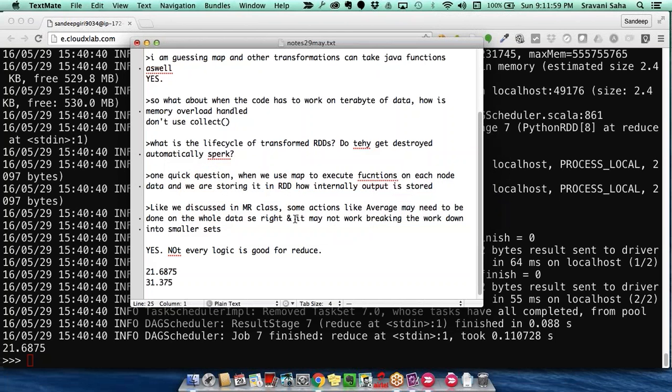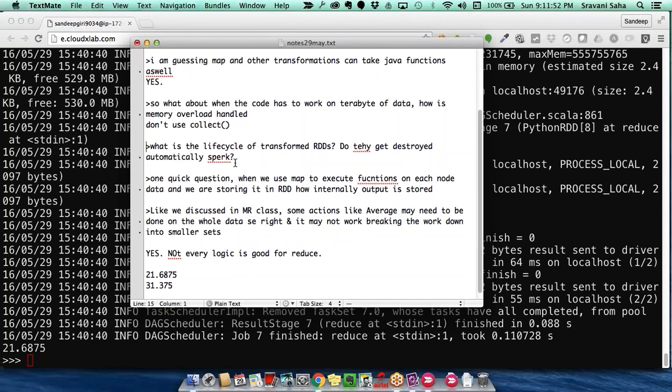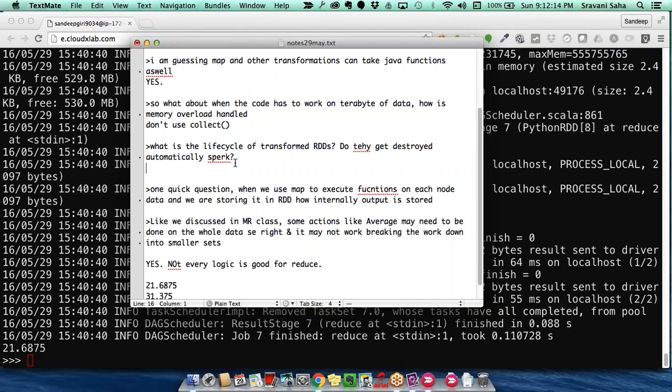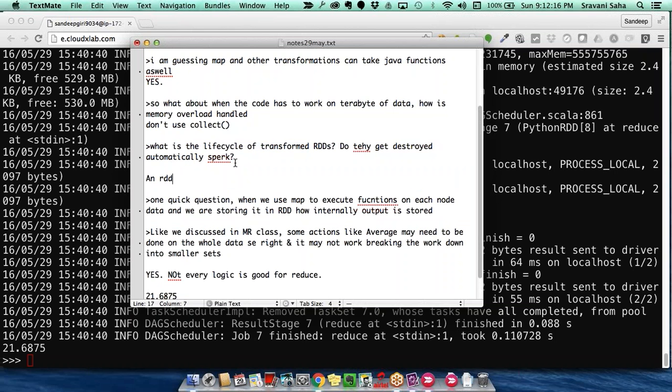Okay, before we move forward and I forget, let me answer these two very interesting questions. One is from Ella. What is the life cycle of a transformed RDD? Do they get destroyed automatically by Spark? As soon as your process ends, the RDD ends. As a matter of fact, an RDD gets destroyed after the work of an action has finished.